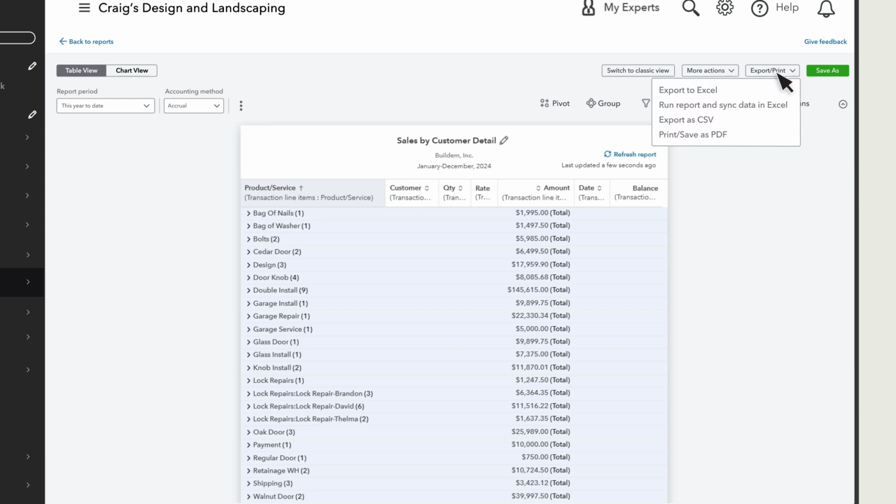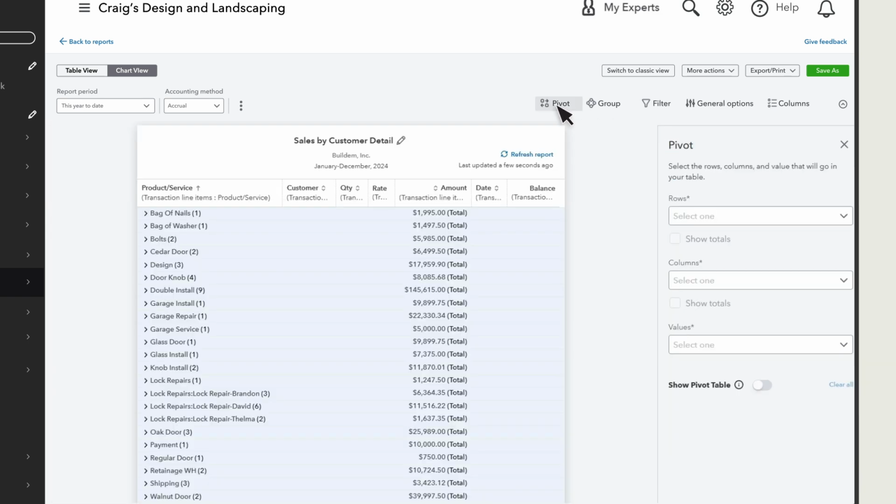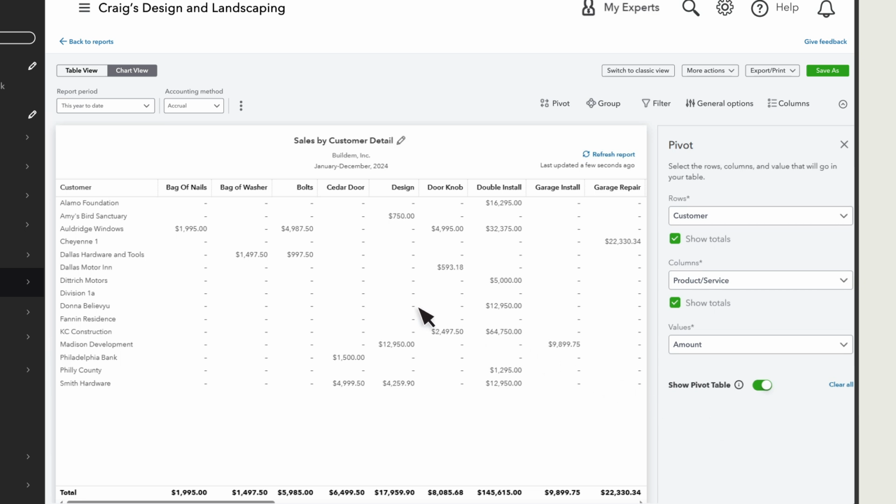If you use QuickBooks Online Advanced, you can use your reports to create helpful charts. Select Chart View. Here is the report you built, displayed as a chart. Use these settings to change the chart. If you use QuickBooks Online Advanced, you can also use pivot tables to reorganize your reports. Let's make this report display customers as rows, products and services as columns, and the values as amounts. Now you see each customer, the products they purchased, and the total dollar amounts of each.